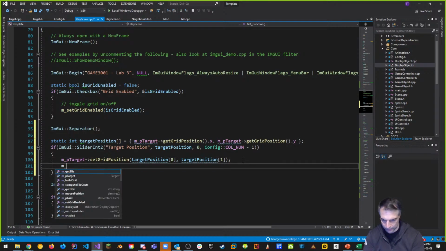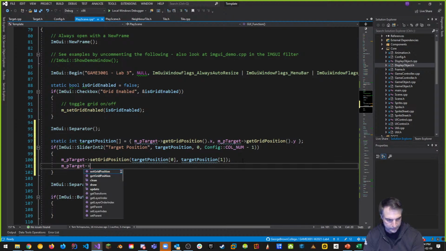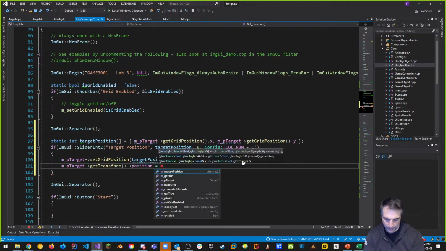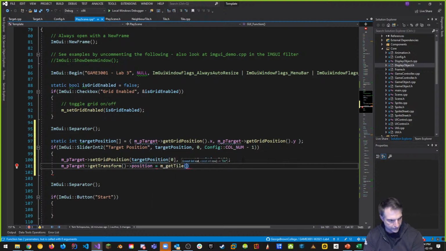And then I want to set m_p target's world position, the transform, and I can do this in a different order. I did it in a different order last time. I want to set the get transform position equal to m_get tile, and I want to get the column position, so target position 0 and target position 1, which is going to give me that, as an example. So far, so good. Plus my offset, where I need an offset in here.